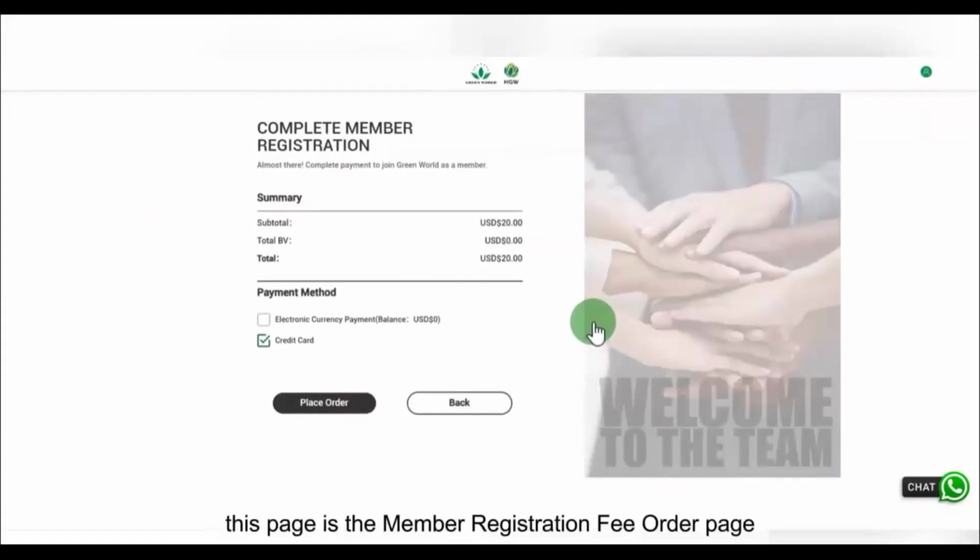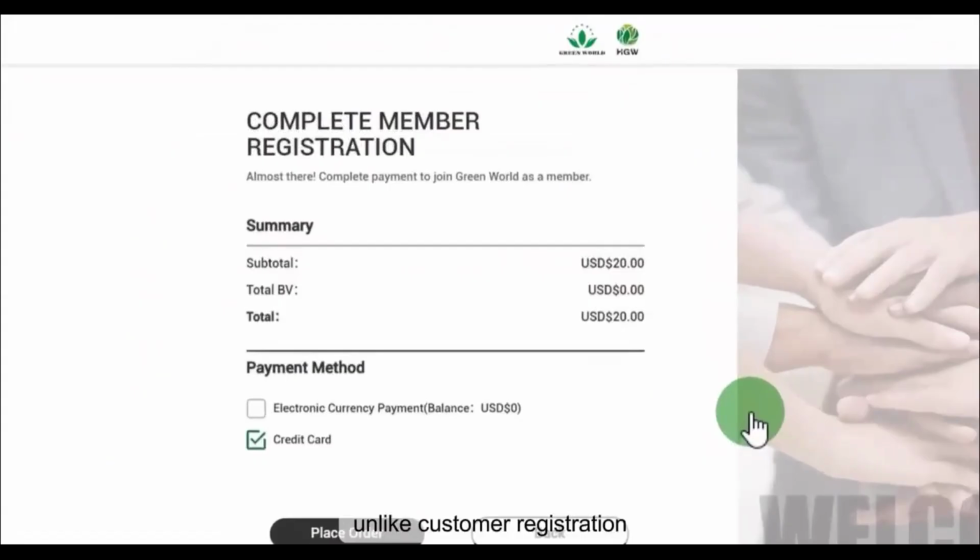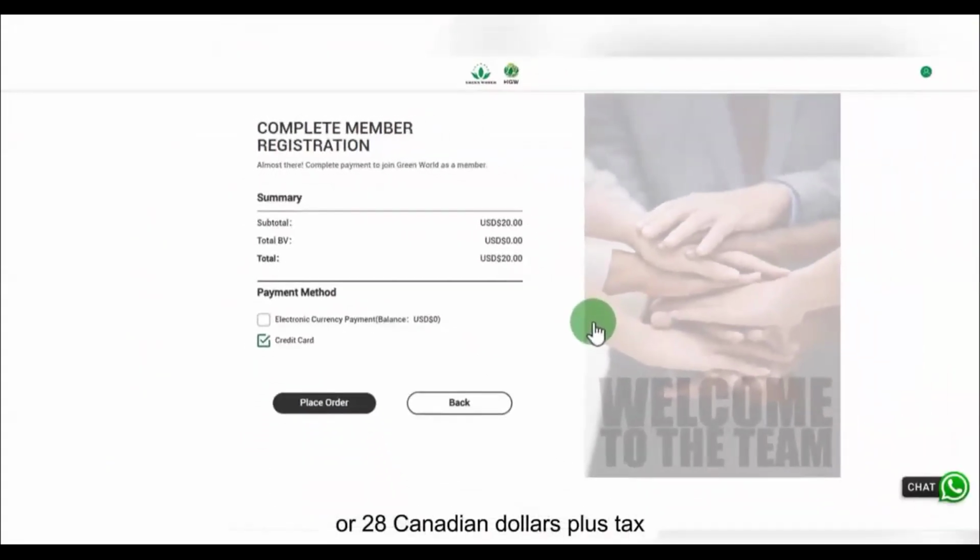This page is the member registration fee order page. Unlike customer registration, every member is required to pay a registration fee of $20 plus tax or 28 Canadian dollars plus tax, depending on your selected country. Click the Place Order button to proceed to the payment page.